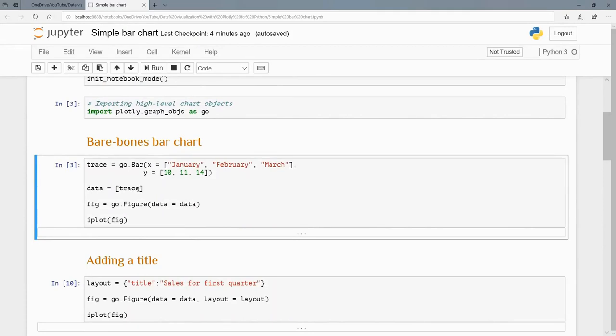I'm going to pass a list of all the traces. These are the elements that go on top of my blank figure. In this case, I only have one trace, but I've got to put that inside of these square brackets. I'm referencing trace here as a list element, an element inside of this list.